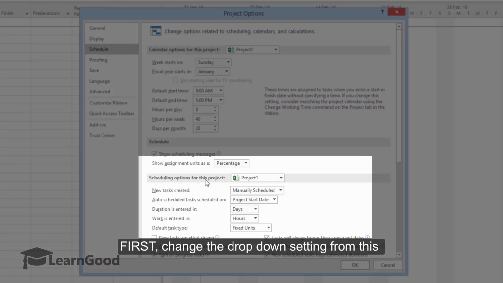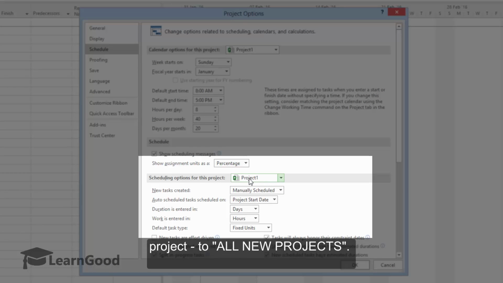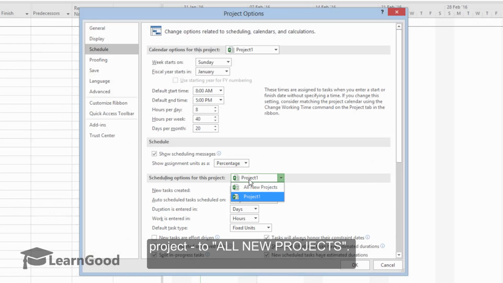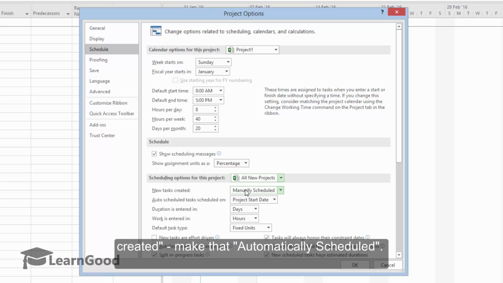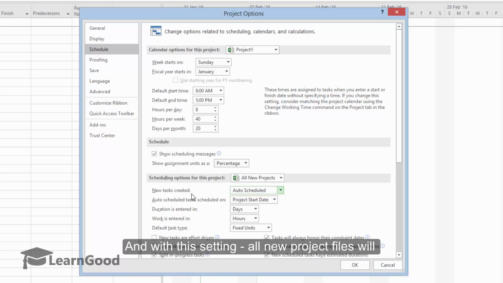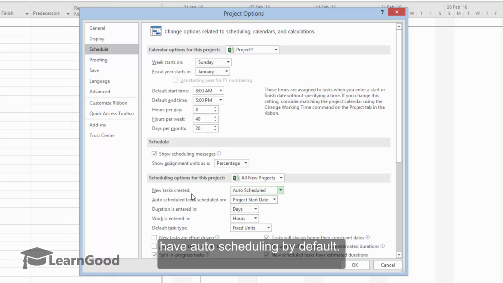The first thing that I want to do here is change the drop down setting for this project from this project to all new projects. Okay, and then you see the next drop down here, new tasks created, and make that from its default manually scheduled to auto scheduled. And with this setting, all new project files that you create will have auto scheduling by default.